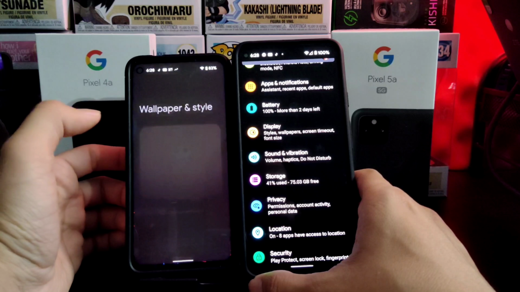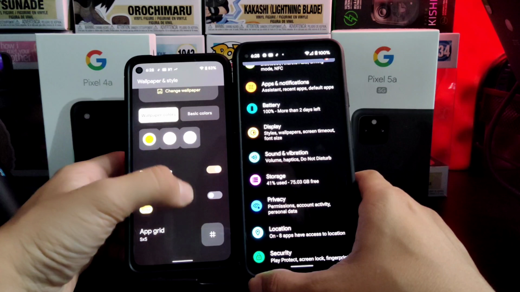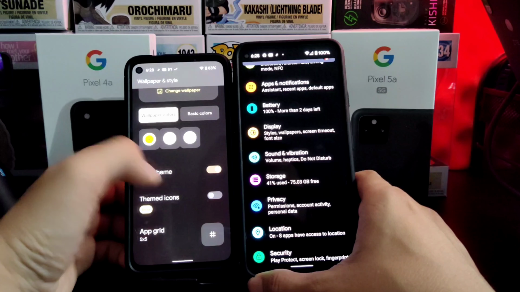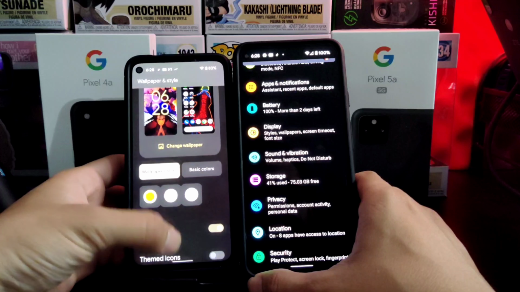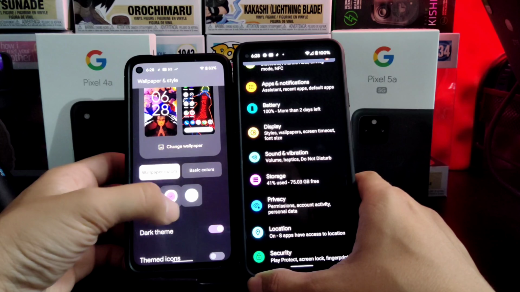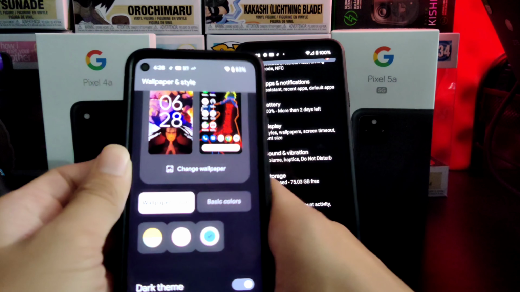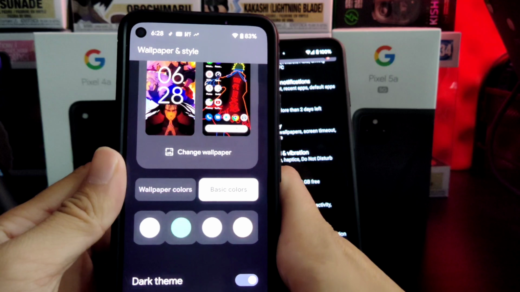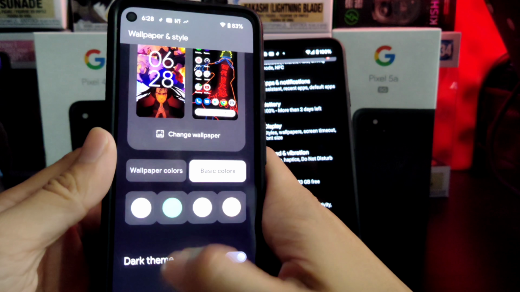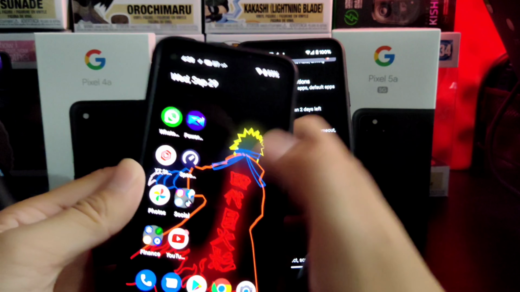So if you go to wallpaper and style, right, like if I were to actually change the style of this, I can have themed icons. I can have a little bit of a different thing. I can use wallpaper colors, or I can change the colors, if I wanted to, so you can see there that it changes it to different colors. Or I can go to basic colors, and I can just change the colors here, right? And again, if I were to change that to like green, for instance, it's going to change most of my icons to green, right?